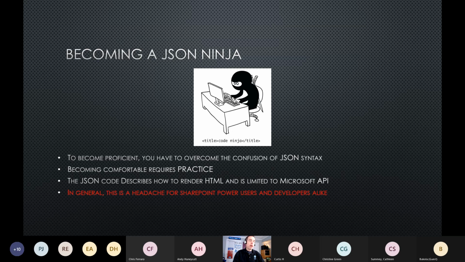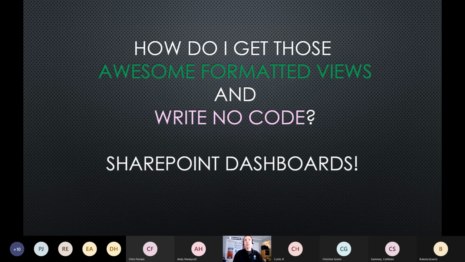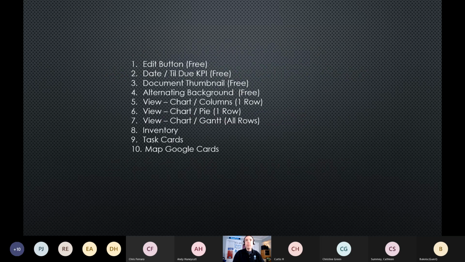And so that's kind of a problem, because the capabilities that this provides are great, and there's a lot of opportunities, but it's just not a reasonable expectation for normal people to work with that, to manipulate those to get what they want. So therein lies the challenge. How do you get these awesome, cool-looking views with no code? And that is the premise of the platform which I put together, which is called SharePoint Dashboards.